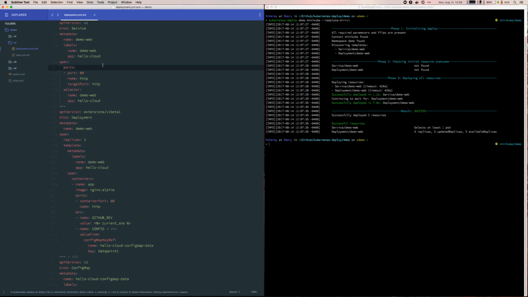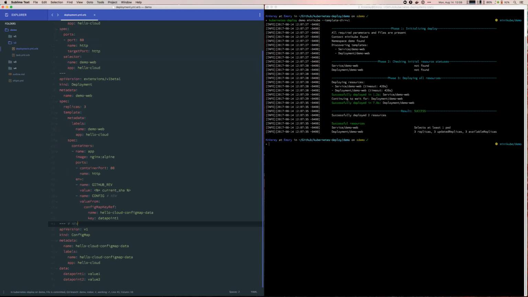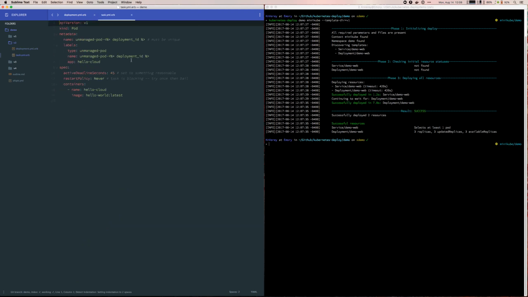Okay, so moving on to something a little fancier. We have the same service and deployment now, but we are adding a config map and also a pod. So the use case we have for pods at Shopify is to simulate tasks that we would normally have run inline during deploys.